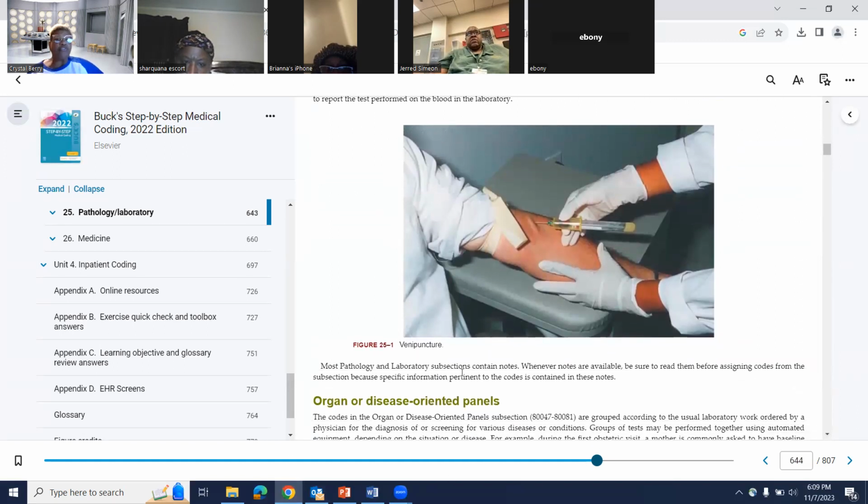Most pathology and laboratory subsections contain notes. Whenever notes are available, be sure to read them before assigning codes from the subsection, because specific information pertinent to those codes is contained in these notes. So when you're looking up a code and they have notes, read those notes, because it might say, when you look at that code, see this, look for this. So always read the notes in front of or behind that code. Make sure you read it, because if you just code straight from what you see, you might be coding the wrong information.